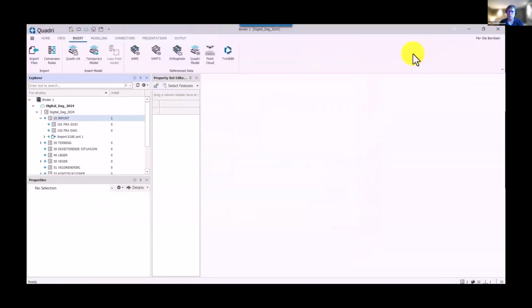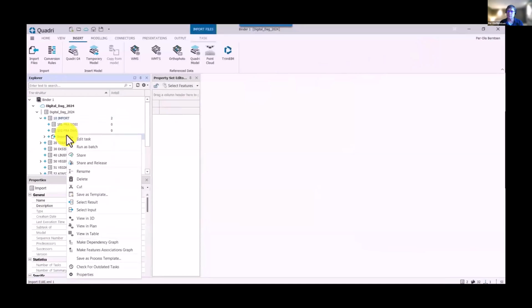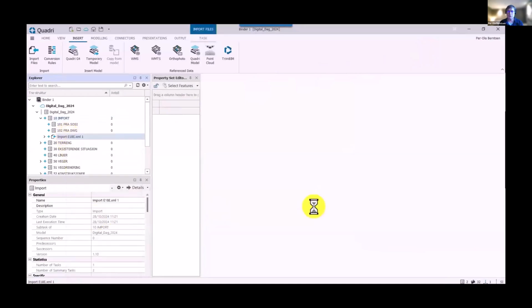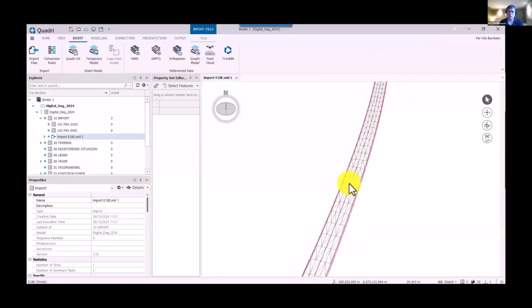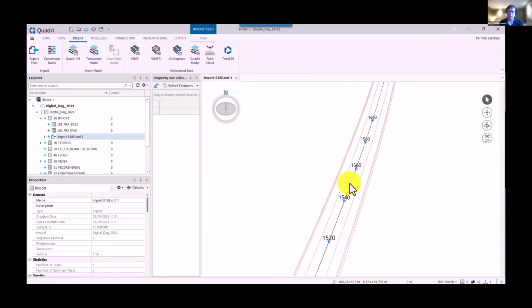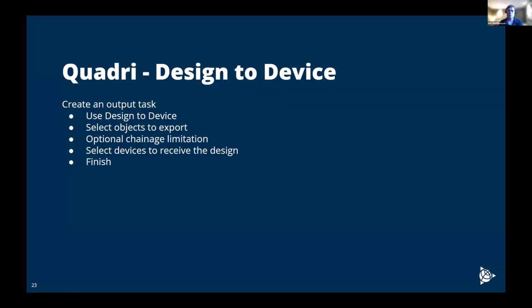Usually you probably want to preview what to take in, but this is a simple road. I didn't bother. So I just take it up and I visualize this in 3D to see if everything looks all right. Beautiful road, I must say, made in 4 minutes in Trimble Business Center. We have the chainage and we have what we need to put it out to the device.